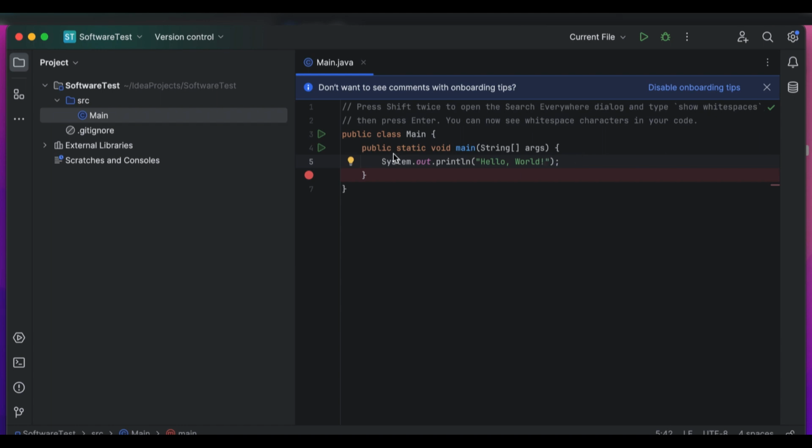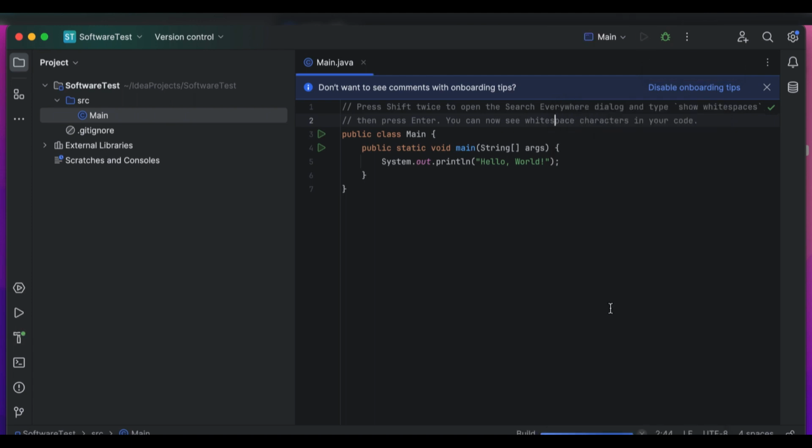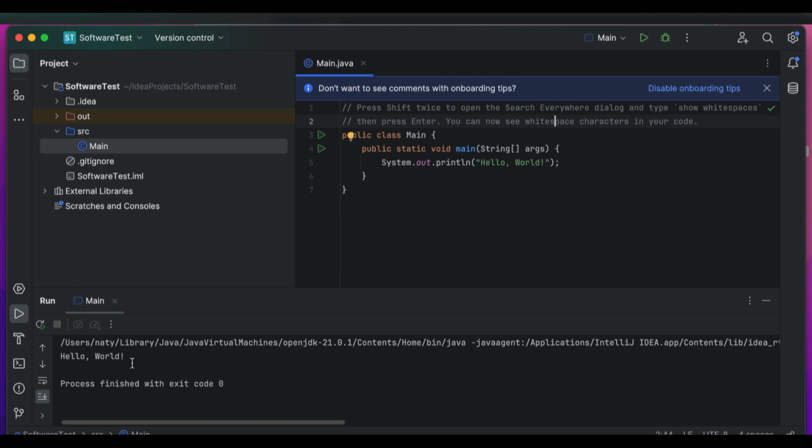Now let's compile and run this program. You can right click and click on run main.main, or you can also click on this play or run button at the top of the menu bar. As you can see, we have a hello world result, which is the output of this entry point, which is the main entry point, a static method generated by the IDE upon creation of the project.